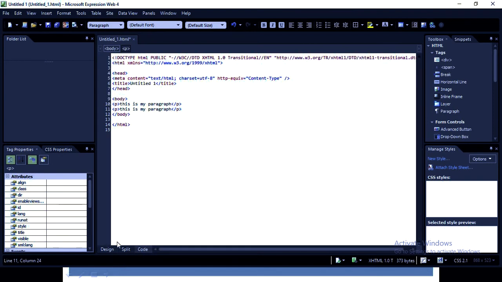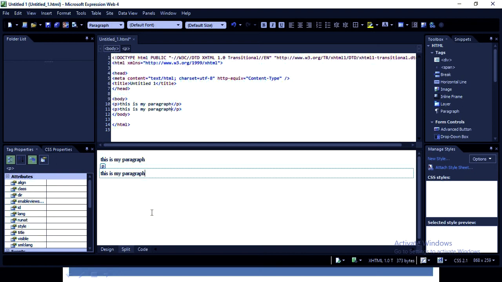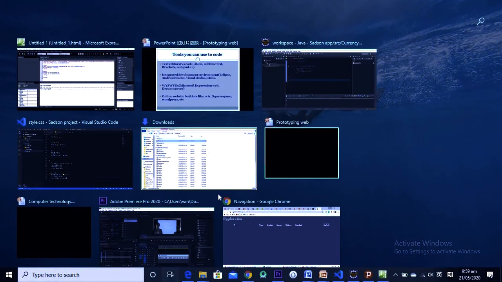So with this one, I get a chance to use design mode and code mode, or I can use both of them. When I input into my code, I'll just see it over here. So you have a split screen, a design screen, and a code screen. This is the WYSIWYG: what you see is what you get. These are the tools you can use.